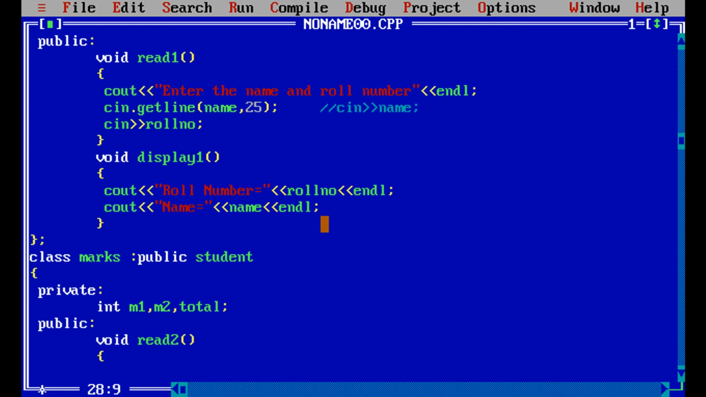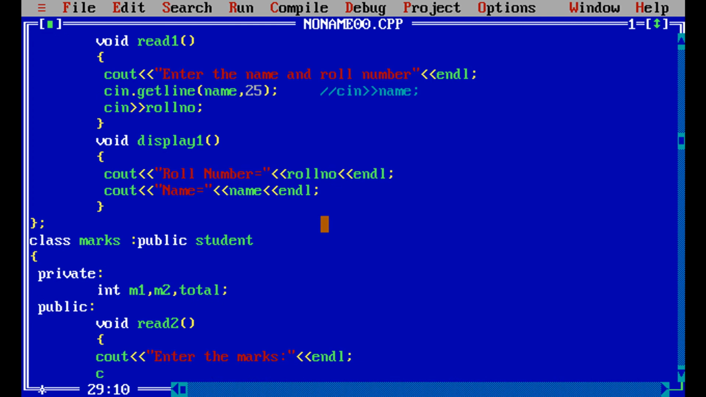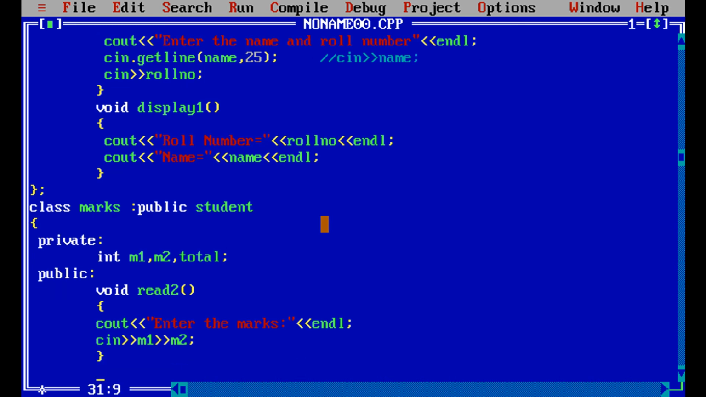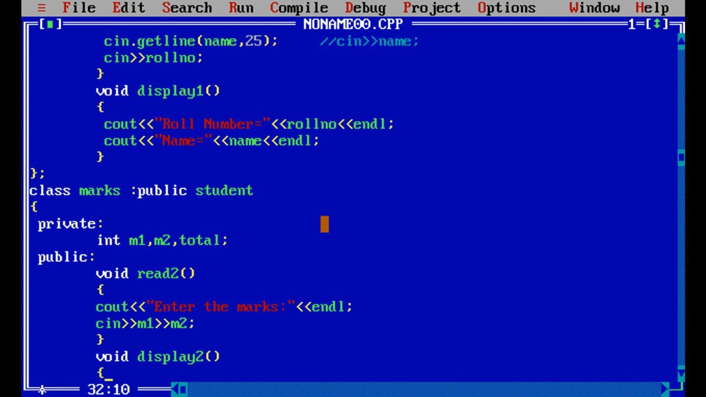then in read two we will be reading the marks of two different subjects. Enter the marks. Okay, enter the marks. So marks of the student will be read. Then we will be taking the input with the help of cin, m1 and m2. So that is what read two is for. Next, in display two, void display two, we will be having the displaying statements.